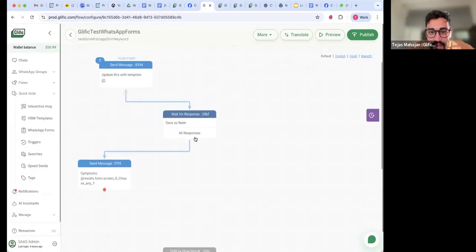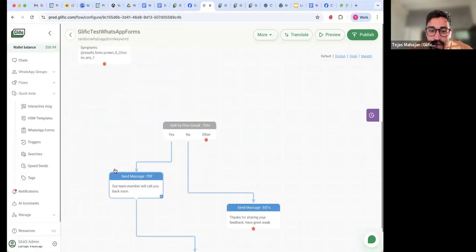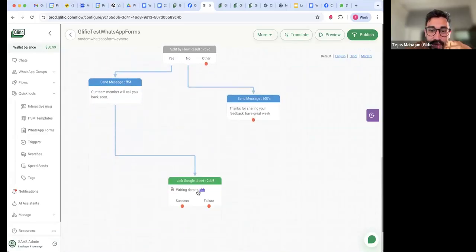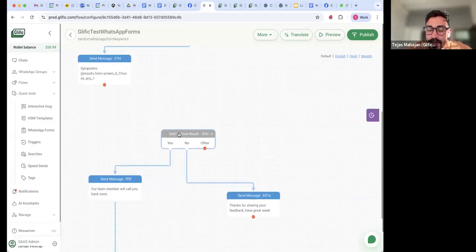As you can see, I have this message, and I'm just printing this one thing back out just to show how I can go into any of these things. You may want to show it to the users, you may not want to. Ideally, what you want to do is branch out the flows. So there's a question like, do you need a callback? Based on that callback value, yes or no, you want to make a decision: okay, our team member will call you back soon, or if they say no, nothing, and if they want a callback, then you write that information to Google Sheet. That's the kind of general workflow that most folks will have.